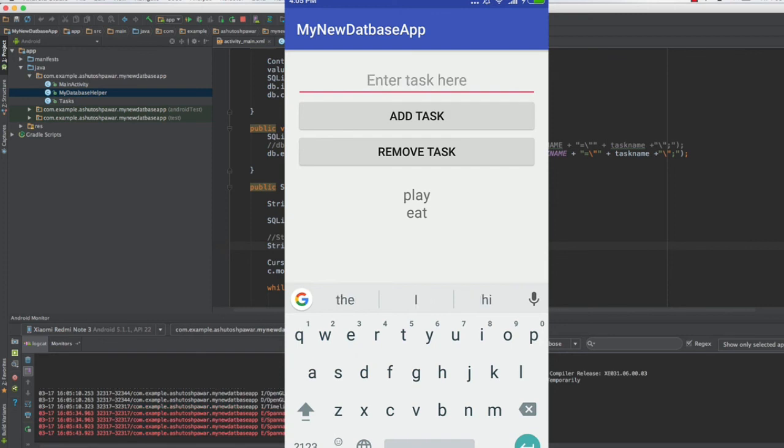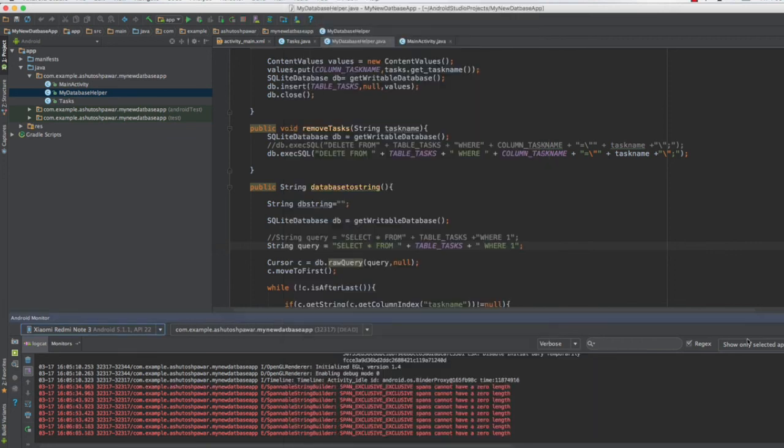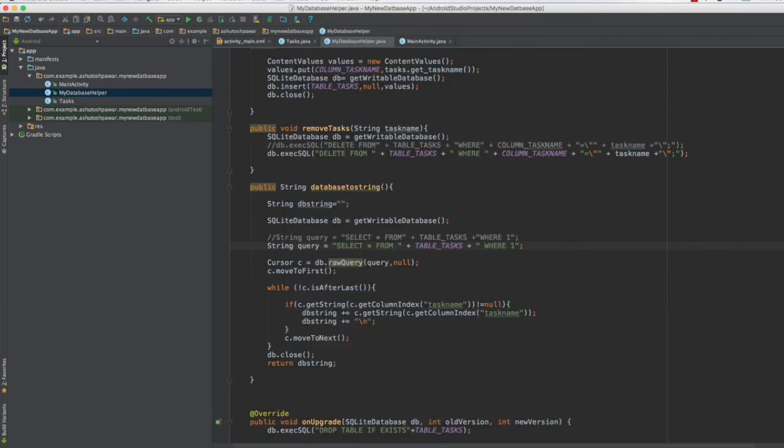And now let's say we want to add another task like, let's say, sleep. So you type sleep, hit add task, and as you could see, sleep is actually added over there. And now once you want to delete the task, you would simply type in the task name and hit remove task, and as you could see, the task is now deleted. So as you have noticed, the app performed actually quite well.